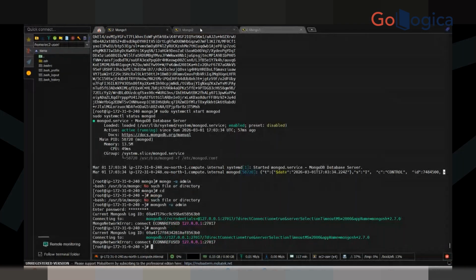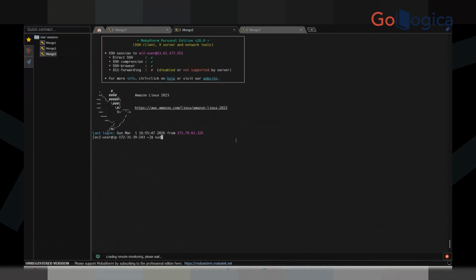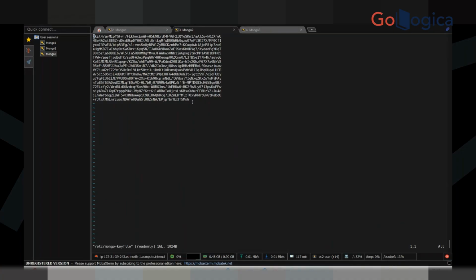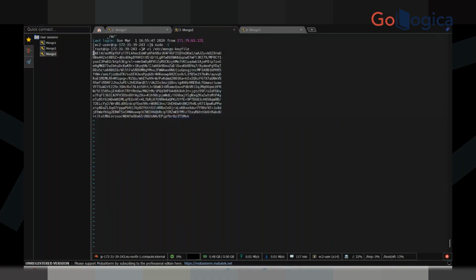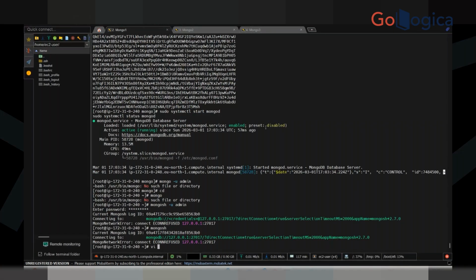So what we are going to do is go to this key file location, and change it by copying and pasting here. We get to the Mongo key file. So we need to copy this, and we need to paste it here. Before that, we will stop.